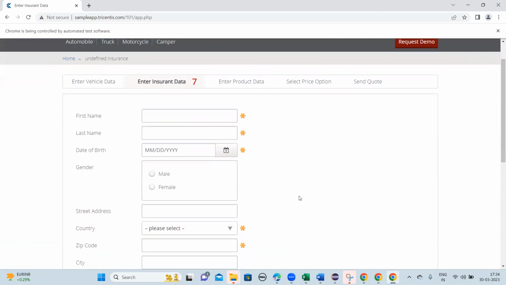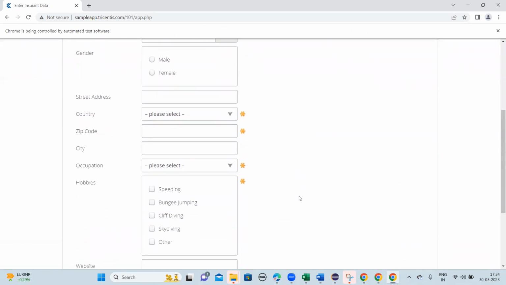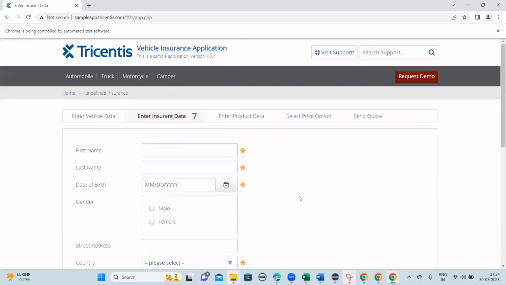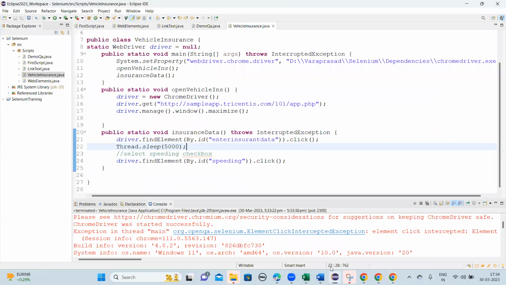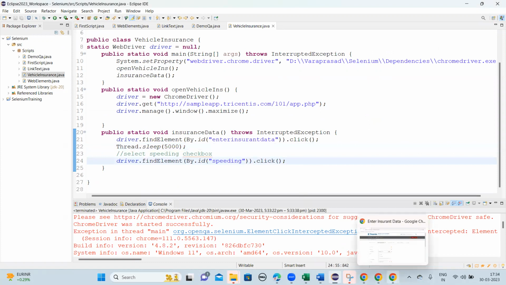That's what I'm thinking, that the element is not visible, right? The moment it clicks this tab, the checkbox elements are not visible. Those elements are not in the visible area. So maybe that is the reason the Selenium driver is not able to click that element. That is the exception it is showing. That means the click action is intercepted. Something is blocking the click on that element. Okay, guys, so that is the problem.